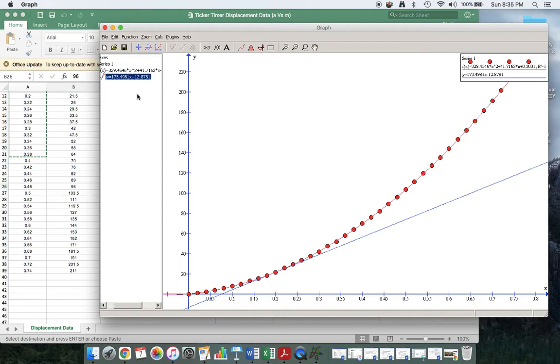Now if I look on here, look at that. Here is the formula for the curve, and here's the formula for the tangent. y equals 173.4981x minus 12.8781. Hopefully you're recognizing that from your math skills as y equals mx plus b. And in y equals mx plus b, the m is what? m is the slope. So my first tangent point, my time I chose was at 0.2, a really early one, and my slope was 173.4981. I wrote that down just on a sticky note. You can write it down to a table or in your notebook.